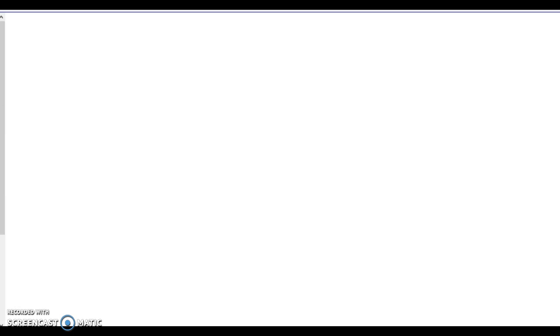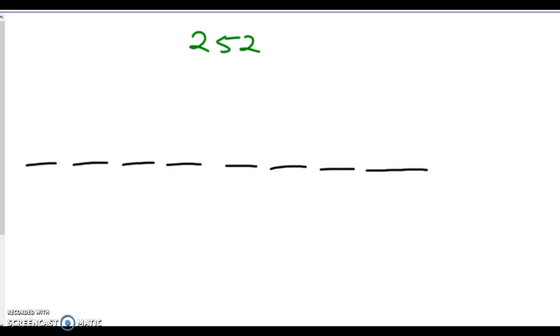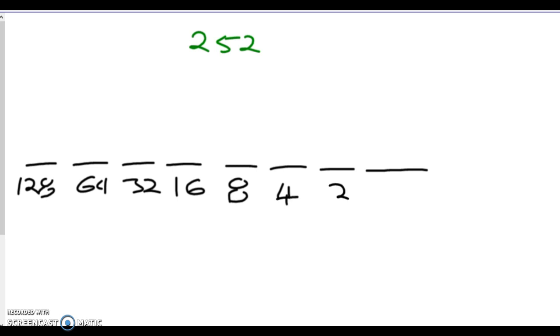Once again, we can take any number. Oops, 252. I guess that one will work. We draw our 8 lines. 1, 2, 3. Then do the values: 128, 64, 32, 16, 8, 4, 2, and 1.